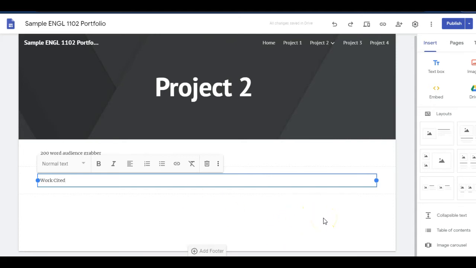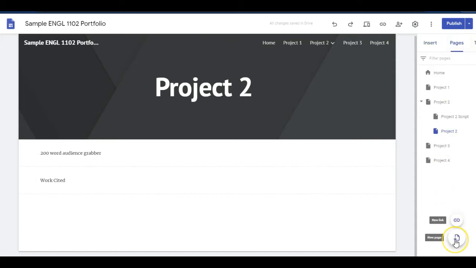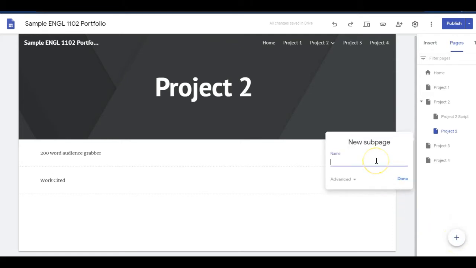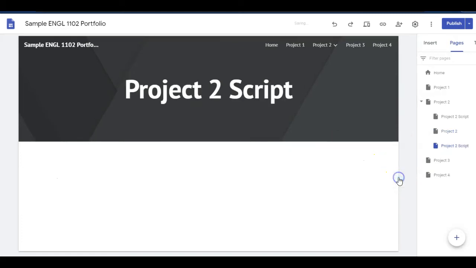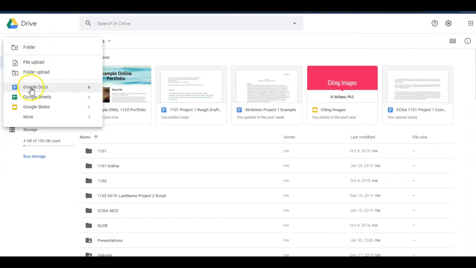The next thing we're going to do is make another Project 2 page for the script. So we will click Pages again, select the plus sign under New Page, and this one will be titled Project 2 Script. And we'll select Done. And now we have our script page created. The next thing we need to do is to create our script Google Doc. So you will go to Drive, select New, and pull it down to Google Docs.